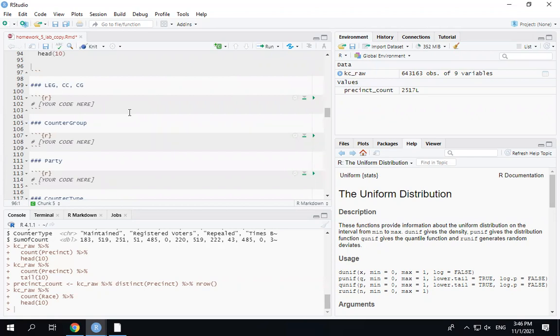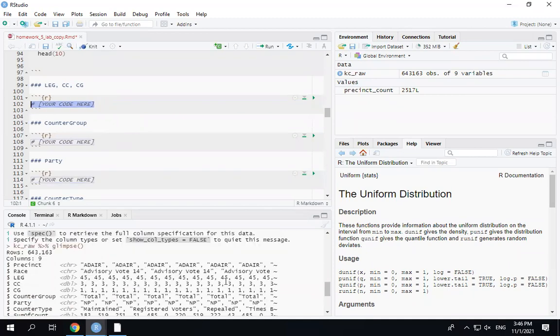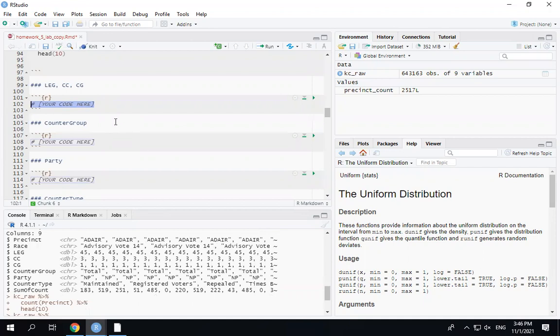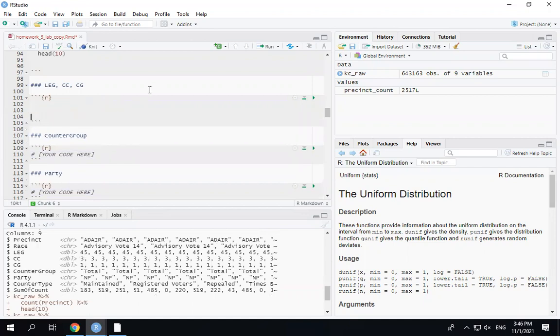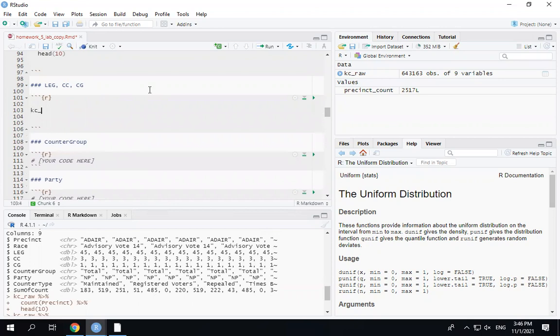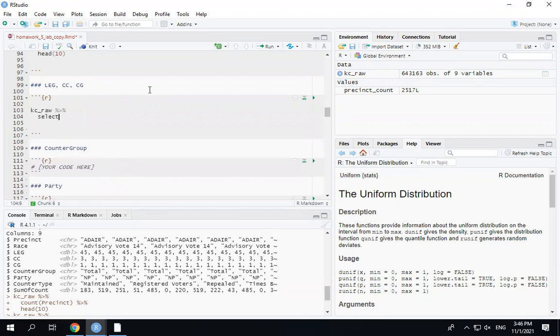As described in the instructions, it says you should take the LEG, CC, and CG all at the same time. So let's see those. If you'll recall, they were all double, so maybe we should look into that. We'll select LEG, CC, and CG. This is going to get rid of all the columns that aren't these ones that we specified here.